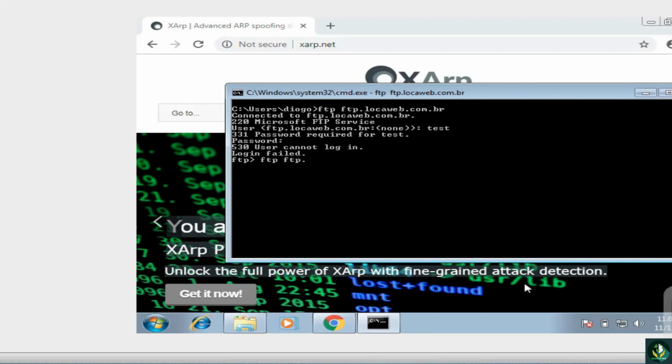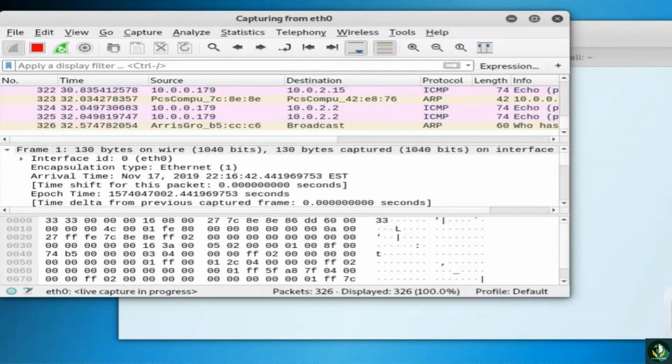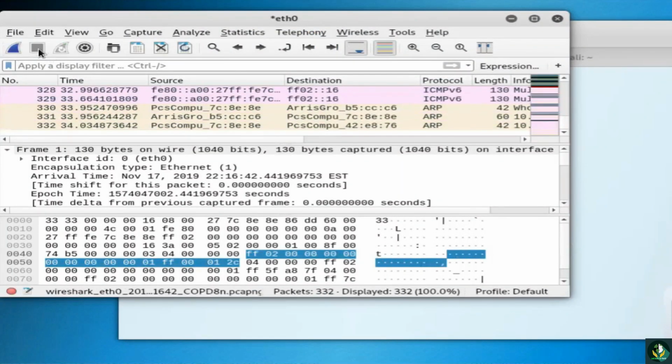Now give the command ftp dot localweb.com.br and invalid command. Why? Okay, good. Now running again.